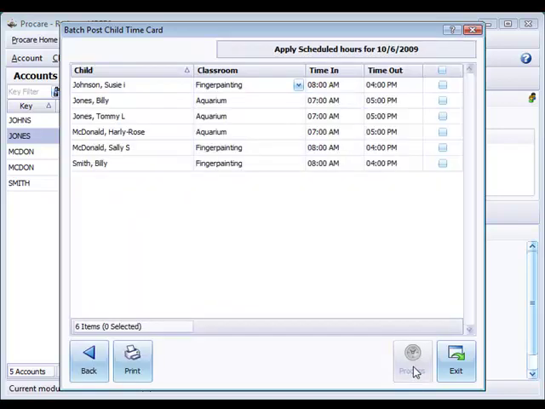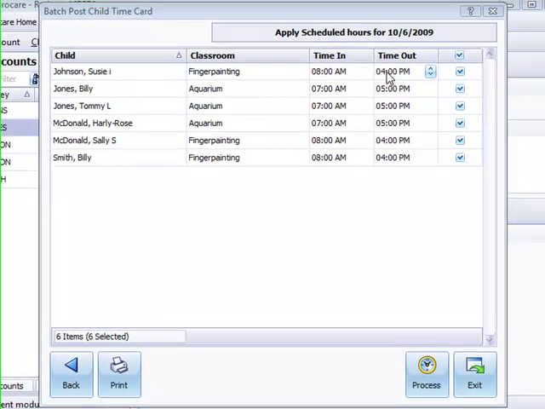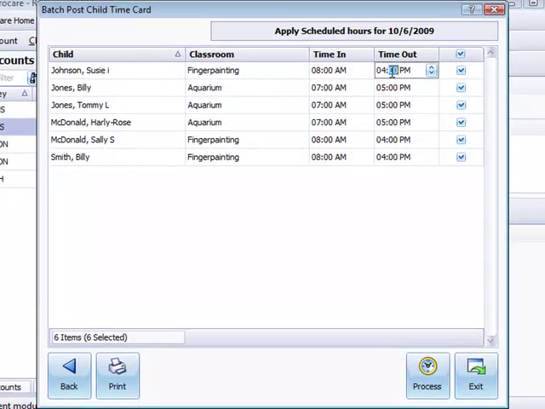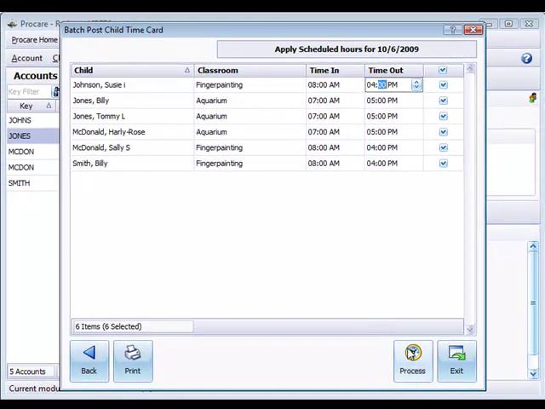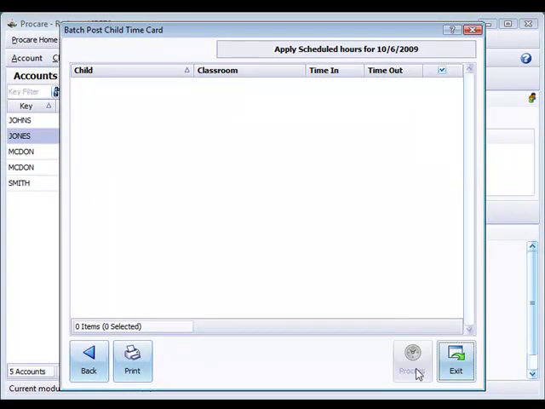On the next screen I'll be given a list similar to the batch check-in and out, but I've got both an in and an out time here. And this is based on schedules. It says apply schedule hours for 10/6/2009. So if kids are pretty much meeting their scheduled attendance hours, you can simply select and process. This will post all of these in and out times for these children. Of course, you can modify any of these times as needed. If you needed to change the times on a couple of days, no problem. I'll go ahead and process that so we can take a look.